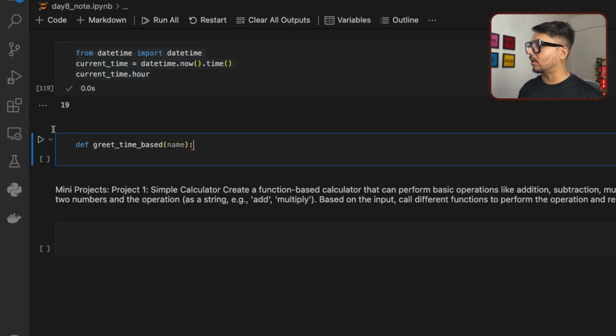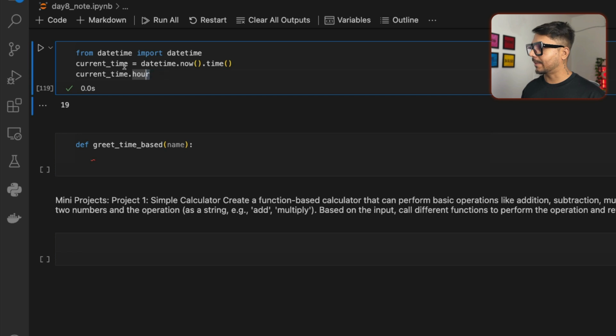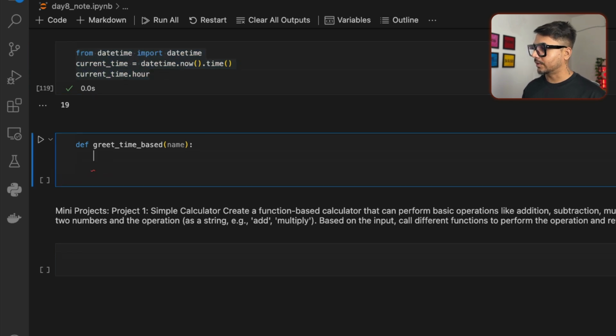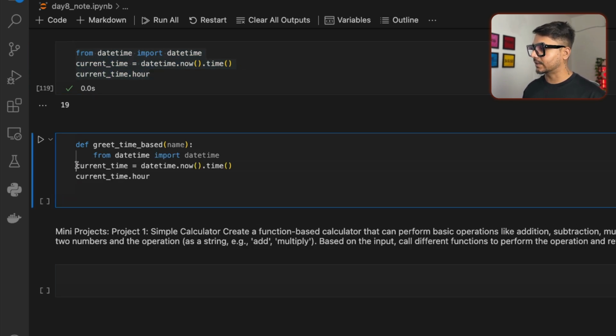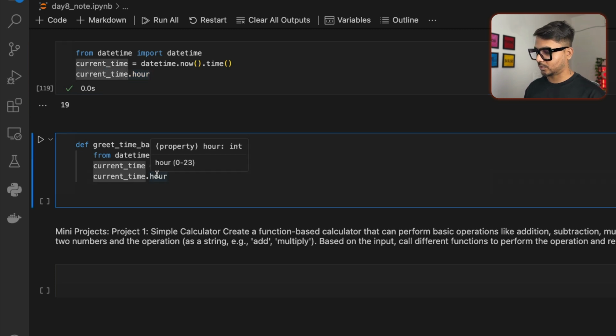So this is the logic we are going to use while creating the function. Now I'm going to import all these libraries inside this function. I can do it outside as well, but I'm going to import it inside, so we don't have to import it separately. So let's move them into this function. From datetime I'm importing datetime, and from current time I am getting the hour. This function returns the hour, right? So that is what we will store in a variable called hour.